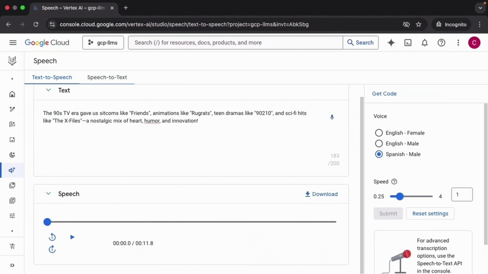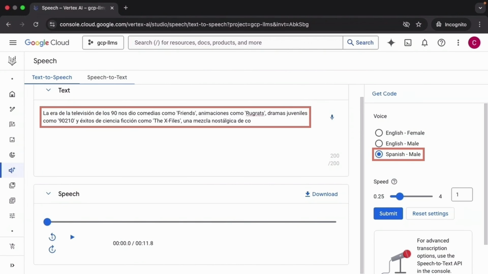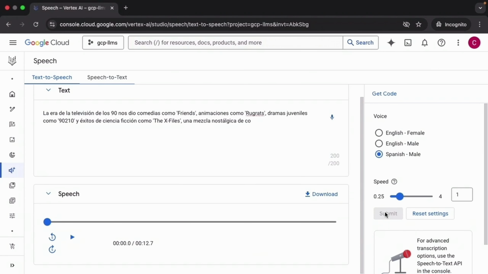You can see that it's the same English text spoken with a very heavy Spanish accent. Let's just specify the same text in Spanish and choose the Spanish male voice. This is what I have for the Spanish text and I'm going to hit submit.